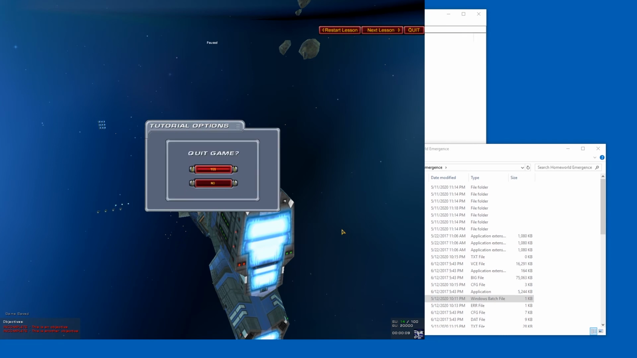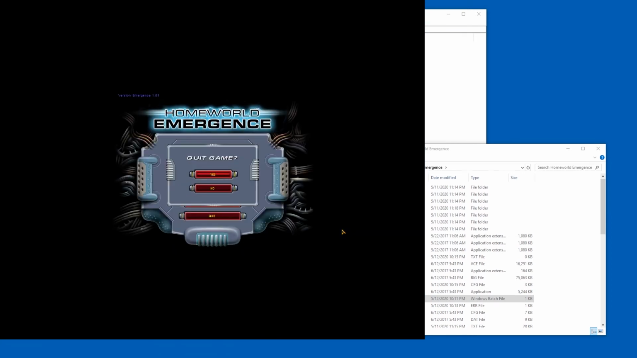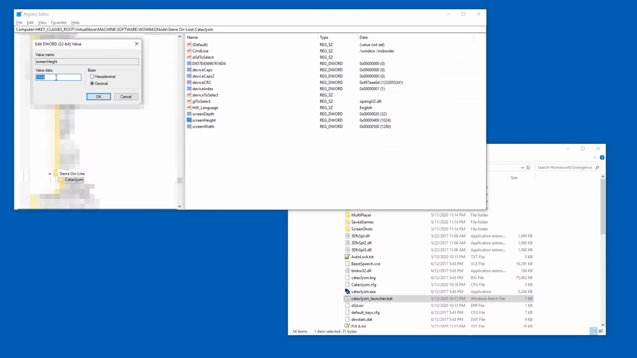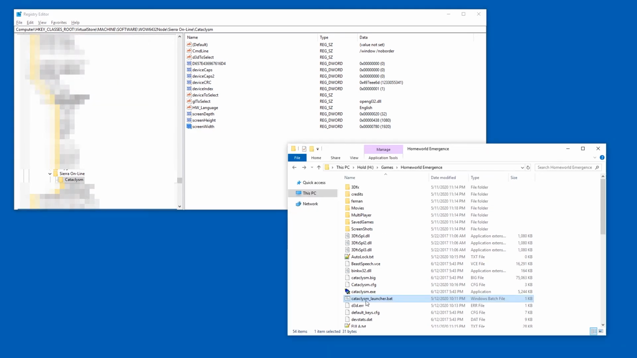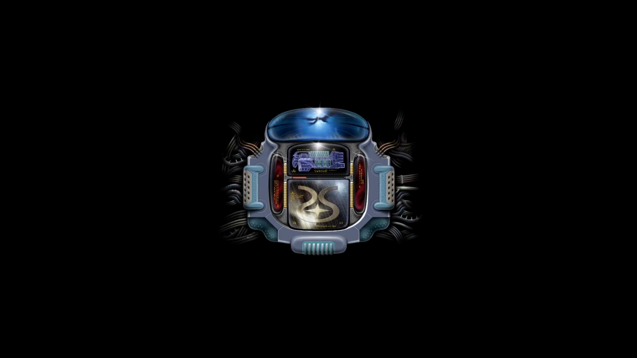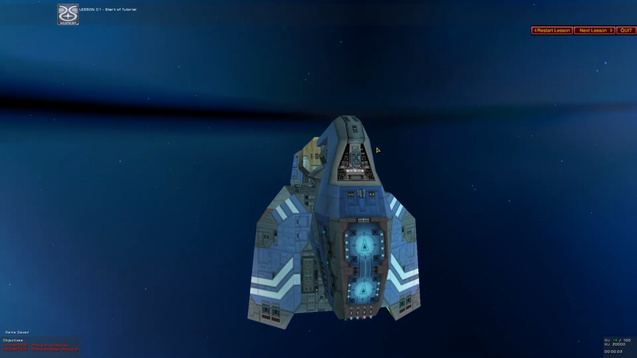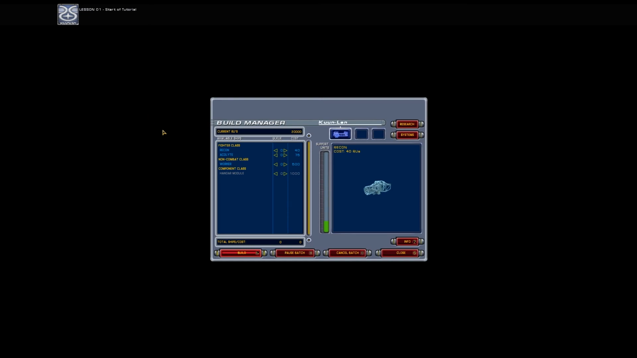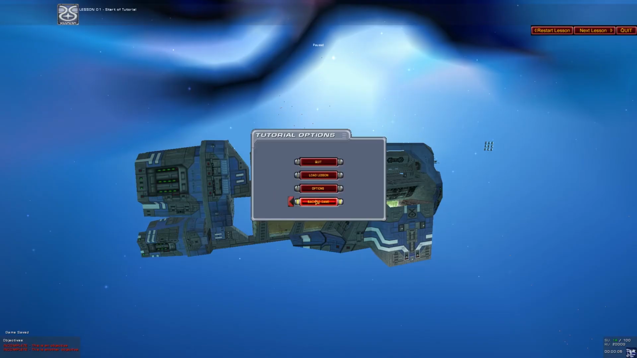And now to get it at good resolution, all you gotta do is update the registry editor, set screen height in decimal system to 1080 and screen width in decimal system to 1920 and use the launcher. Again, I didn't wait until the recorder saw the menu, I just skipped right in there. Still, this works perfectly. All right, cool.